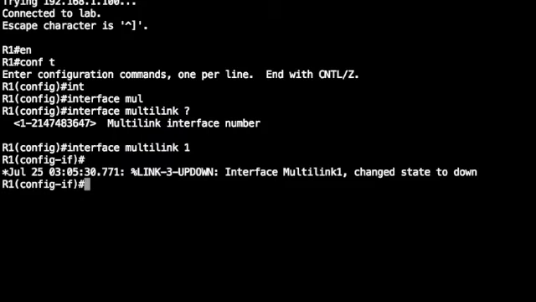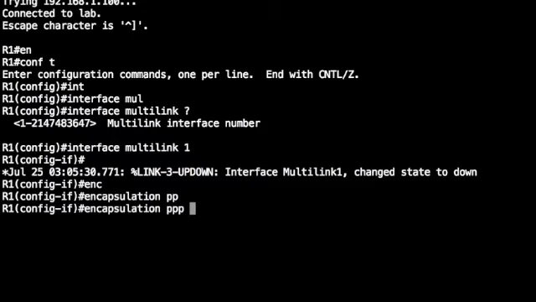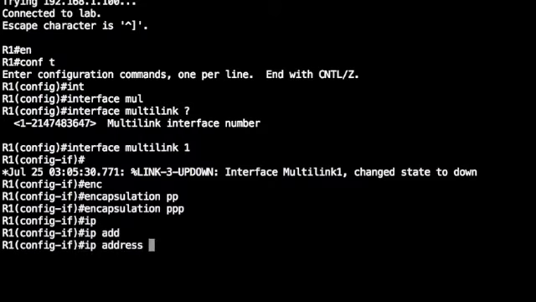You see it's been created. Multilink 1 has changed the state to down. Great. Okay, so let's go ahead and configure that interface now. It's going to be a point-to-point interface, so we'll set the encapsulation type, set the framing to point-to-point protocol. It's going to have an IP address. And this is router 1, so we said it was going to be 10.1.1.1 with a 30-bit mask.